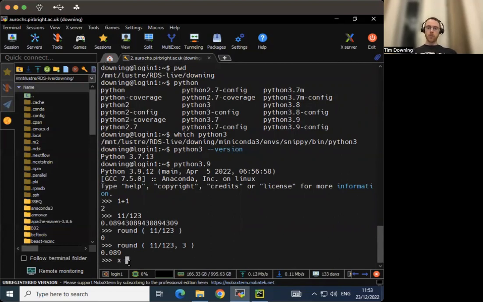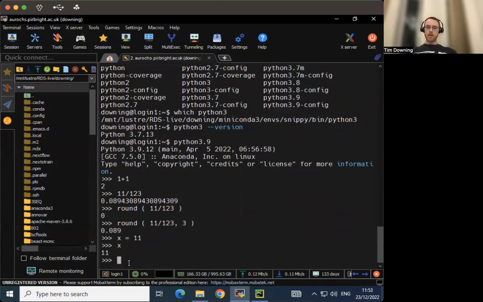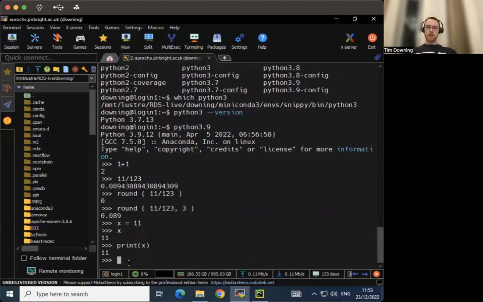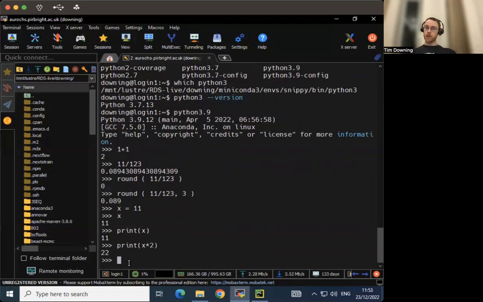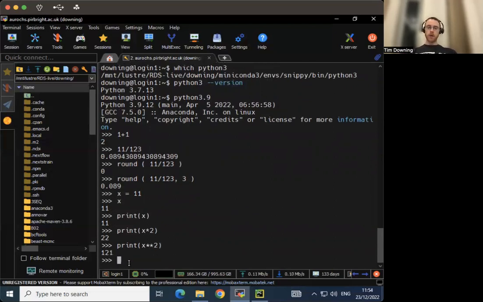So we can assign a value, x is equal to 11. So now if we say x there, it'll say it's 11. If I say print(x), it'll say 11. If I say print(x * 2), it'll say 22. If we say print(x ** 2), x to the power of 2, it'll say 121.